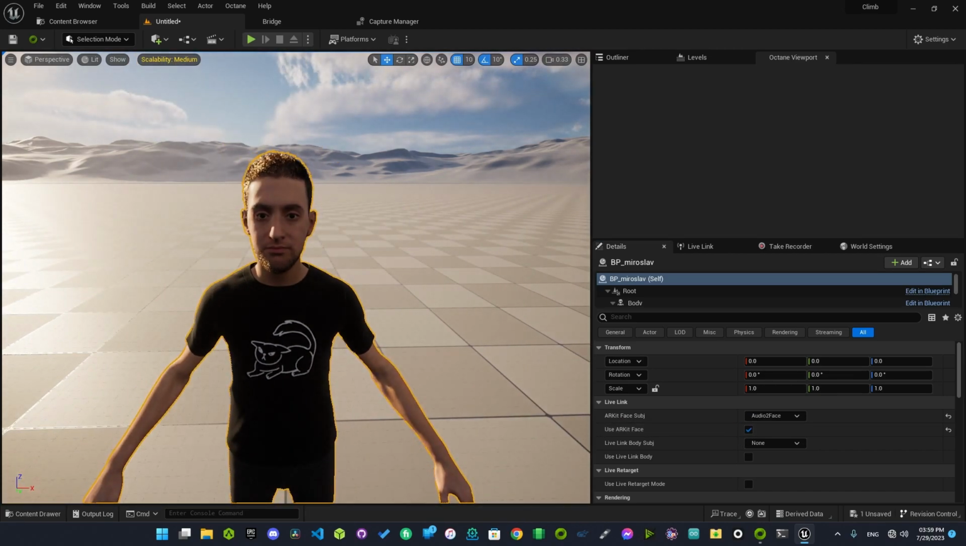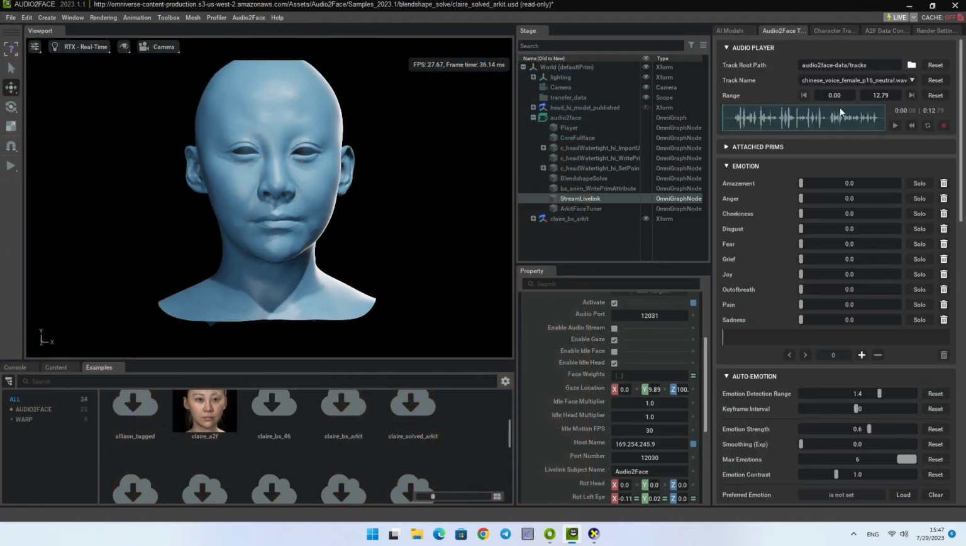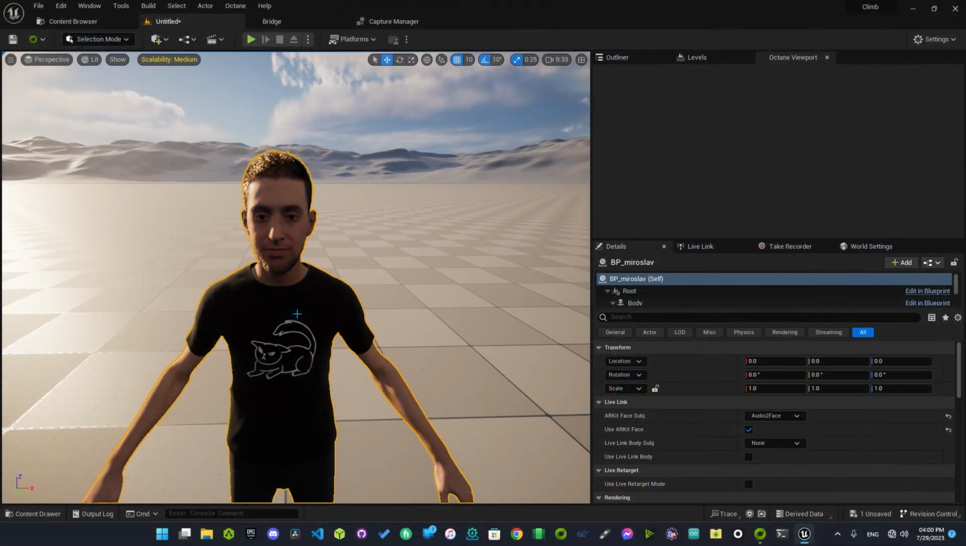I will go back to the other computer and play it again. So as you see here, it's working. The Audio2Face data is being driven by the other computer.